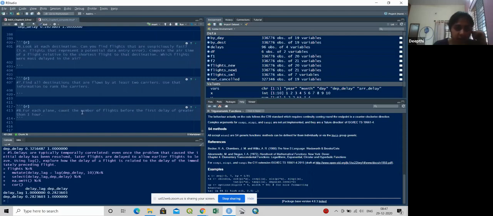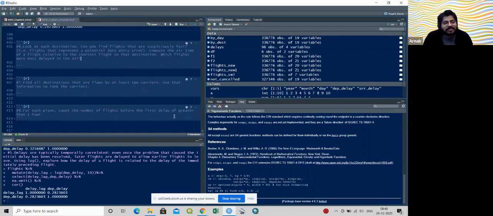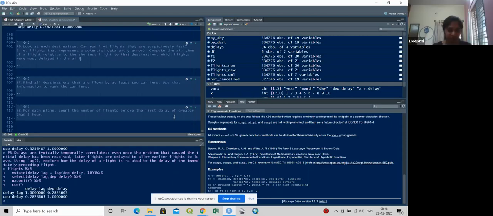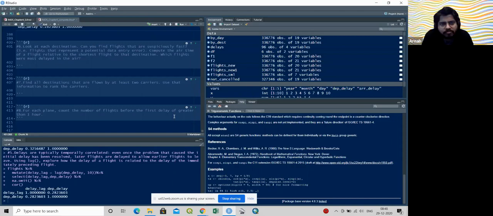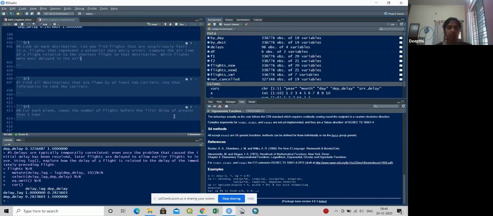For each plane, count the number of flights before the first delay of greater than 1 hour. Okay. Oh, wow. Interesting. For each plane, count the number of flights before the first delay of greater than 1 hour. Okay. So I guess for each plane, it's carrier, right? Plane is carrier, yes. So we have to find out how many flights flew before there was a delay of 1 hour, right? Yes. Okay.